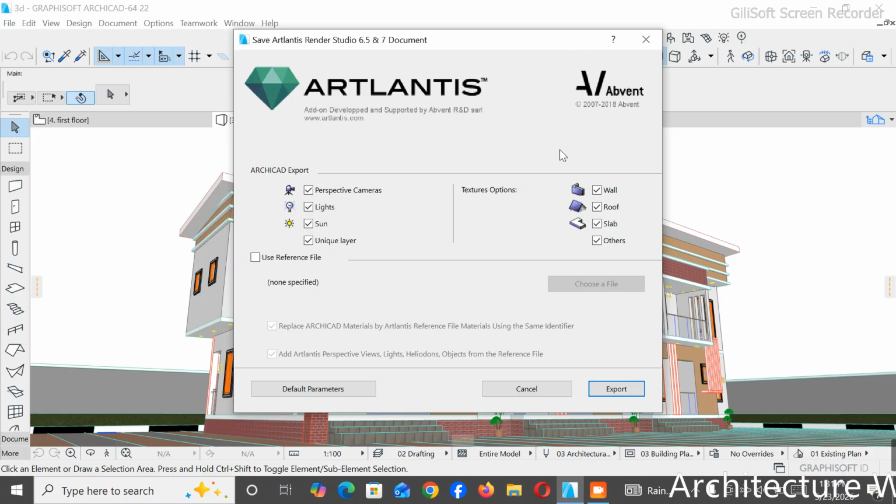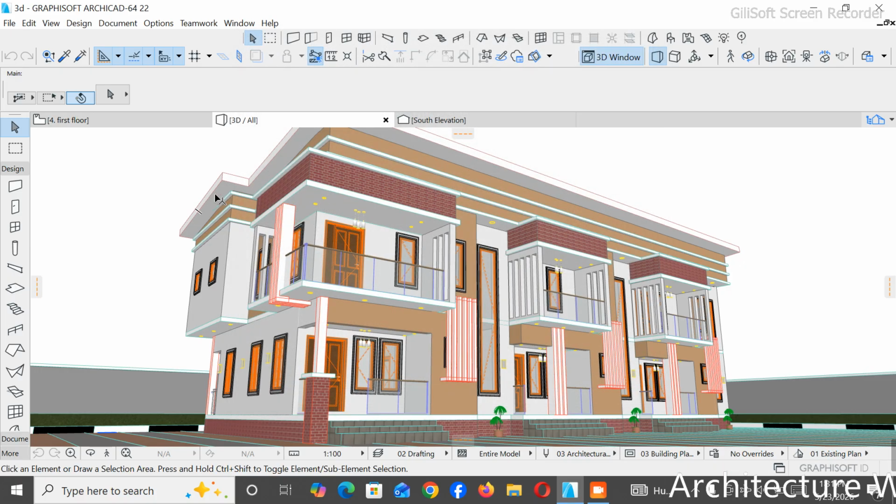So right here, you're not moving anything. You see perspective cameras is the same, which means the moment I load this file on Atlantis Studio, the way I position this elevation, like the side view, the way I position my camera, that is how it's going to display on Atlantis Studio. So it's telling me light, sun, unique layouts. Then this is text option, which is wall, roof, slab, others. Any one you untick from here is going to affect the design. So you don't need to tick anything here. You just come to export, and that is all.